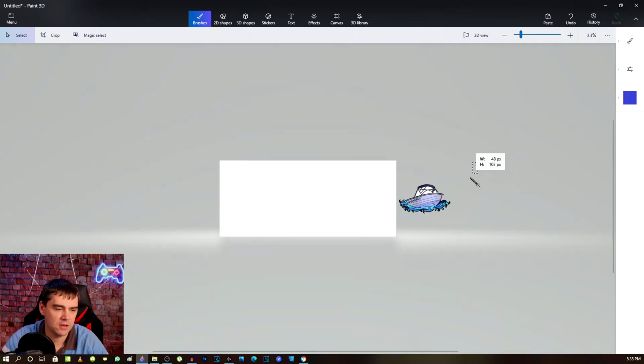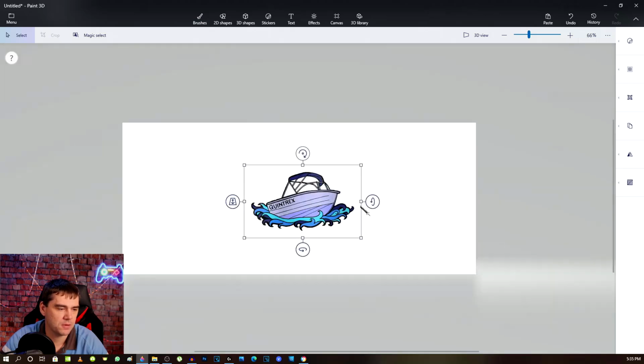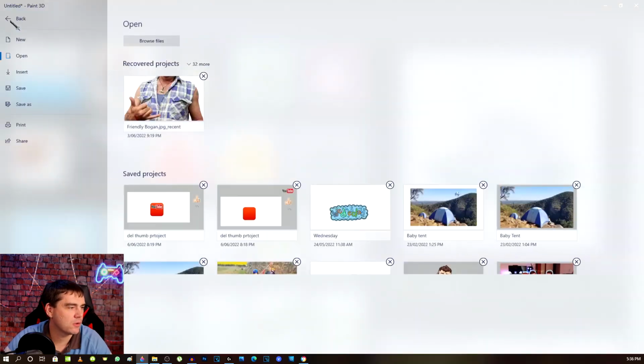You can be very lazy with how you grab it. You don't need to do it exactly. You don't have to zoom in. Just grab the whole thing like that. Pop, drop it in the middle. And now we will go save as.